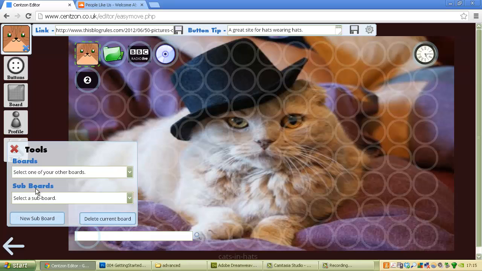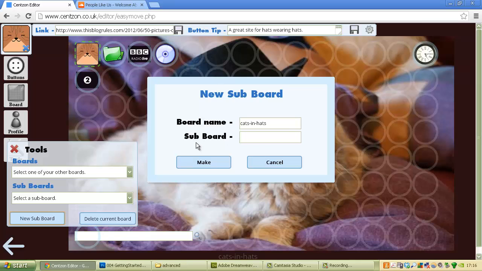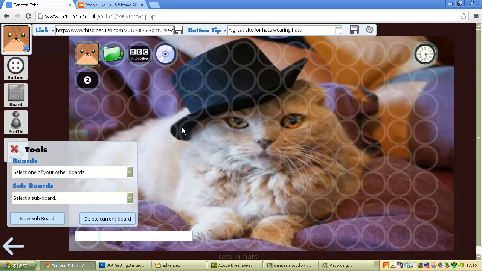Another element is subboards. Now what you can do with your page, now your page will be listed as senson.co.uk/cats and hats, but you can have subboards. So for instance you can have /cats and hats /puppies in this case, and to do so you hit new subboard. It shows you the board name and then the subboard of that board name. So and then you hit make, and now that subboard has been made.